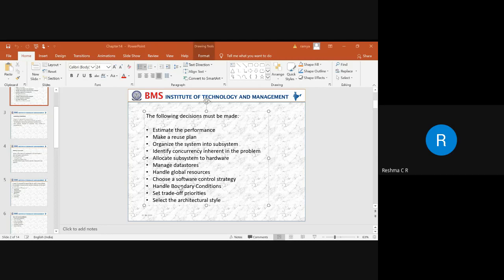And the next thing is handling the boundary conditions. When we say handling the boundary conditions, there are different kinds of issues. The first issue is the initialization. The system must proceed with the initial state, and from the initial state it will go to the steady state. So how does it move? The first thing is it should initialize the data, constant data. It should take the parameters. It should identify whether it is a local variable or a global variable, and depending upon the hierarchy of the class, it has to be implemented.